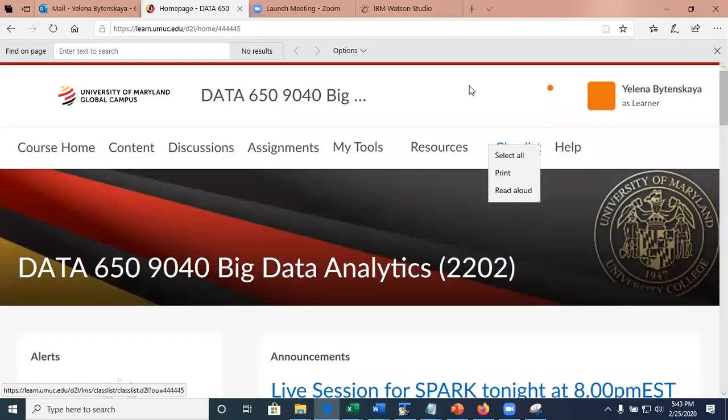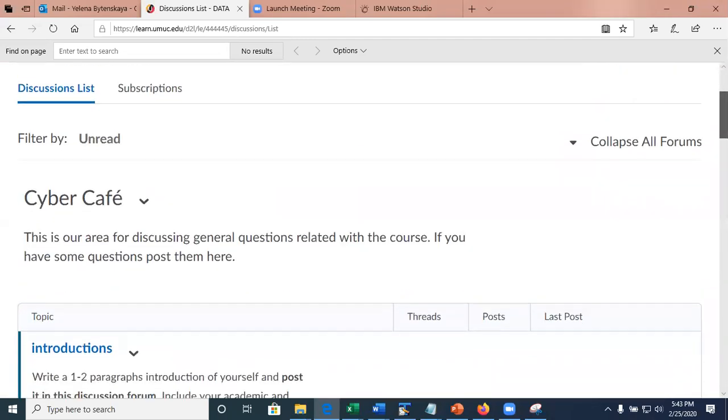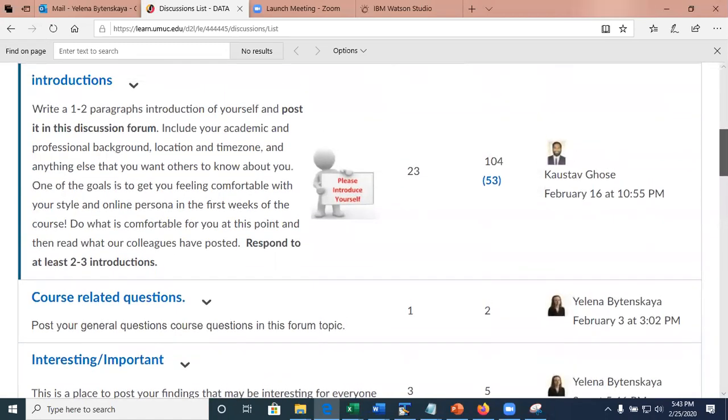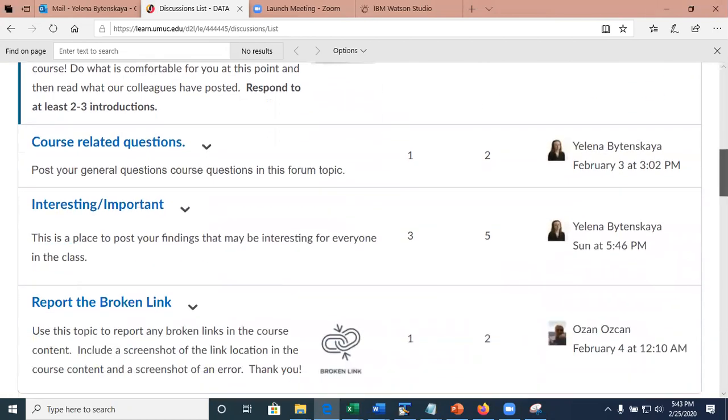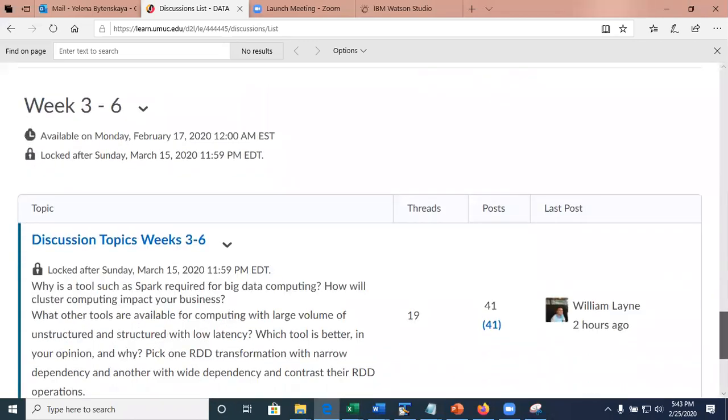I'll show you where to post it. I'm switching to view as a learner, so right now I should see exactly what you see. If I go to discussion, for each assignment there is a separate discussion. You want to post in the right place, because people are not going to be looking in different locations, like the introduction, to find your questions.